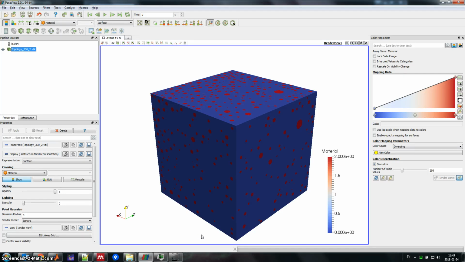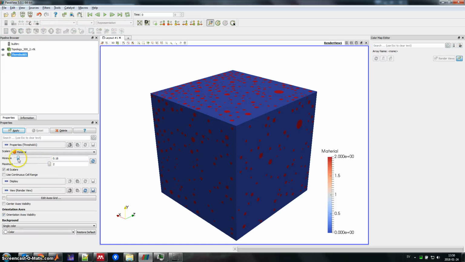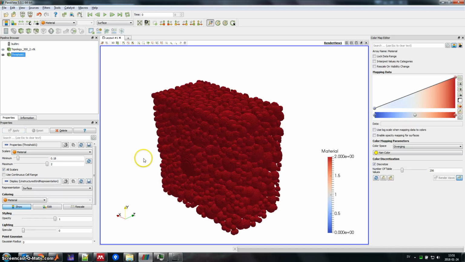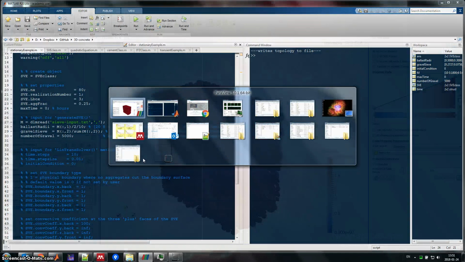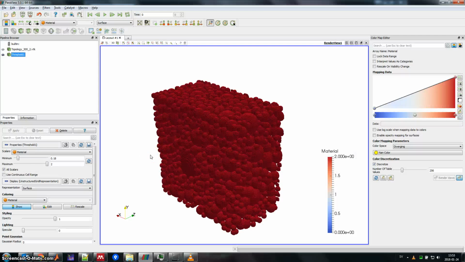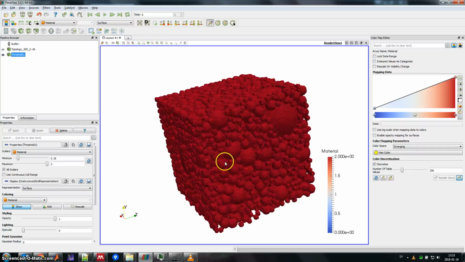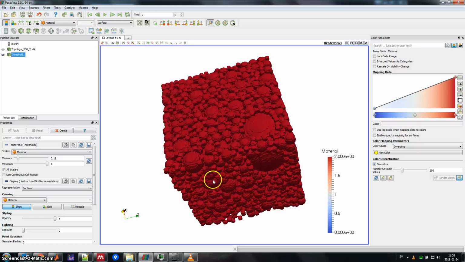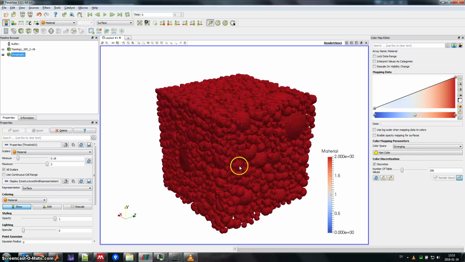of any size really that you choose, and the blue surfaces here, or the blue volume, is cement, and the red part here is aggregates. So we can filter out the cement. Okay, so now the cement has been filtered out, and unfortunately, this software ParaView only renders half of the model unless I move it around like this.